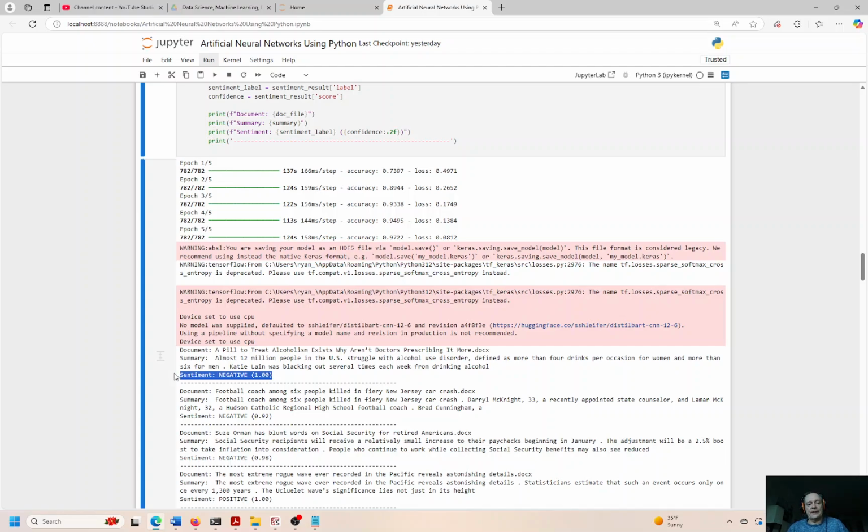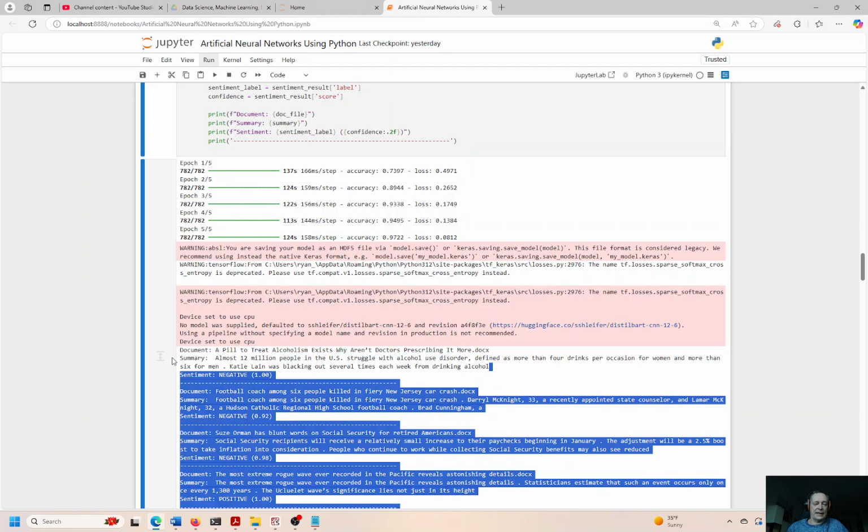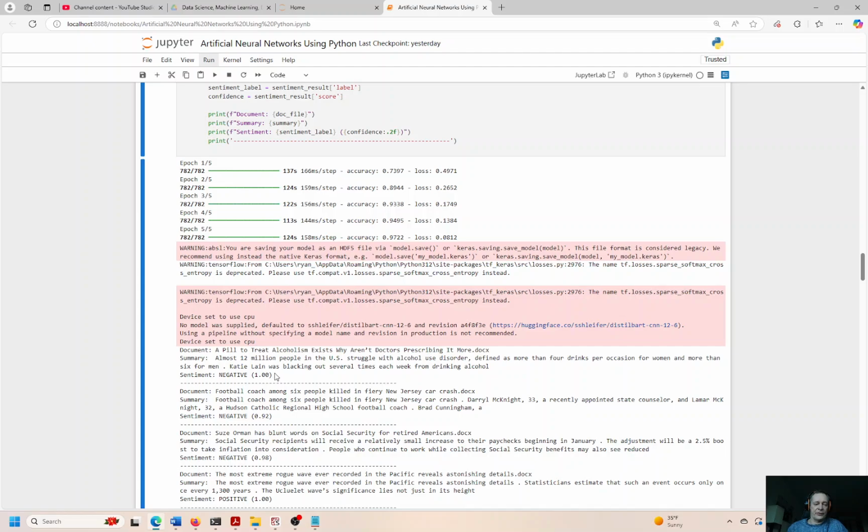People shouldn't be alcoholics. I think I heard once before 1 in 8 people in the United States actually is alcoholic, defined by having 4 drinks per night or 6 for men. Is that the definition? Something like that, right? So it's actually summarizing the contents of that Word document, and it says this is bad. So alcoholism is bad. Okay, I agree. This is correct. Second one, football coach among 6 people killed in fiery New Jersey car crash, right?